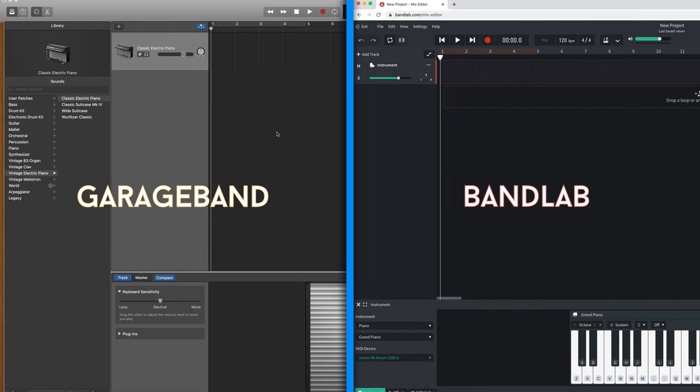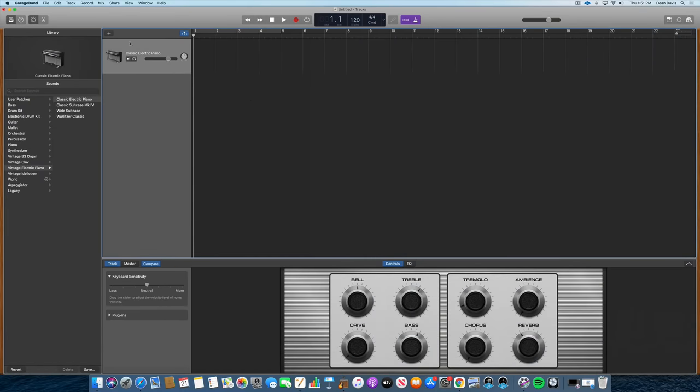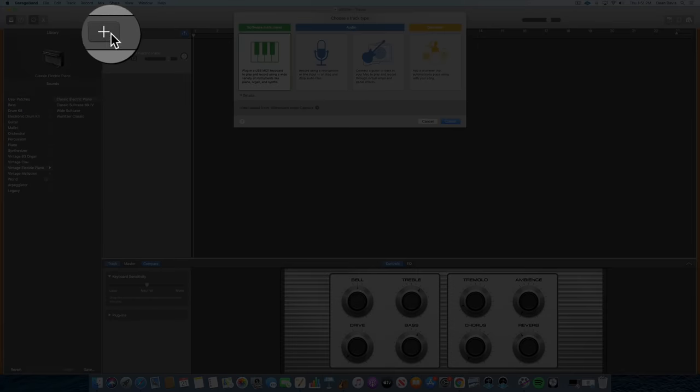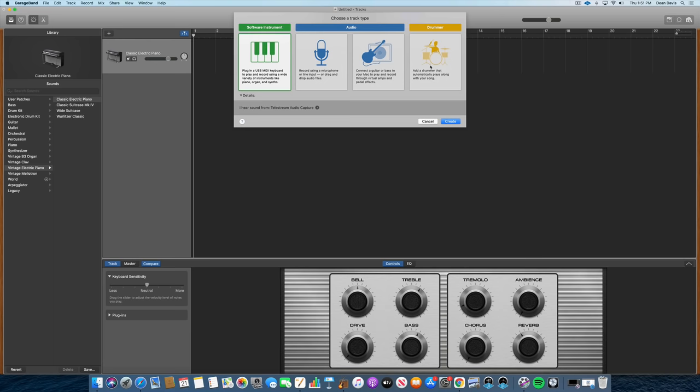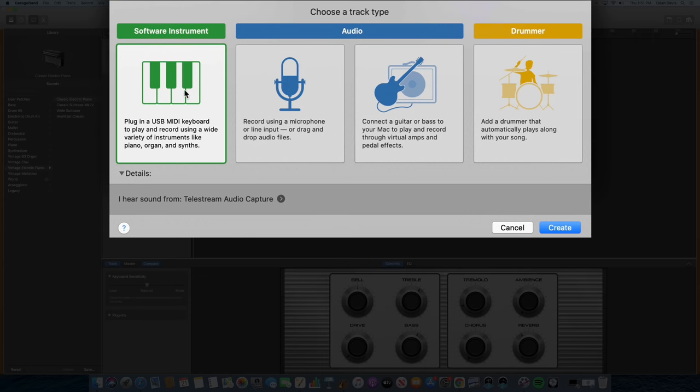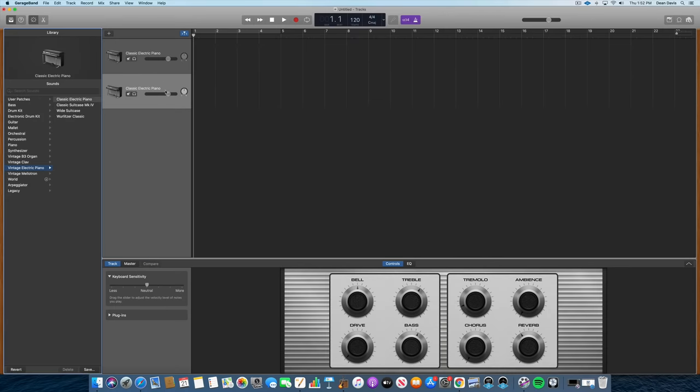So to start, let's look at GarageBand and BandLab side by side, and we'll notice there's a lot of similarities in their structure, in their layout, and even where they put some of their tools. First of all, I'm going to show you how to create a track in GarageBand. It's this plus button here, and then you get four options. You can do a software or MIDI instrument, a microphone track, a guitar or bass track, and then an automatic drummer track. So I select whichever one I want, I hit create, and a new track appears.